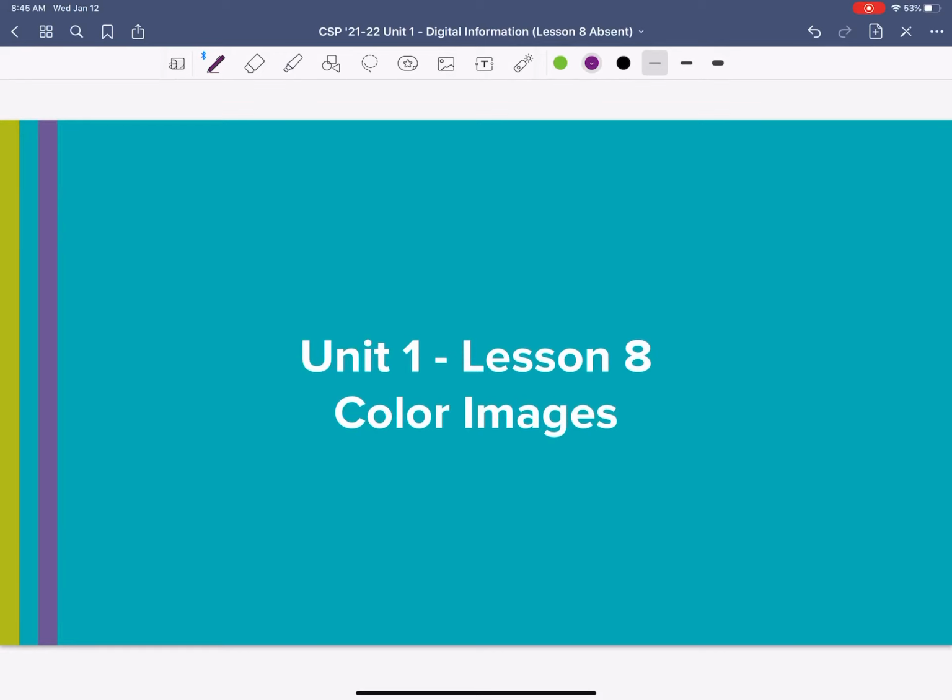All right, everybody, we're going to jump into Unit 1, Lesson 8 here, which is going to be on color images. So yesterday we looked at the black and white images, right? So we were looking at the different pixels, and they could either be black or white, depending on whether our bit was turned on or off. We're going to go ahead and extend that now to color images.